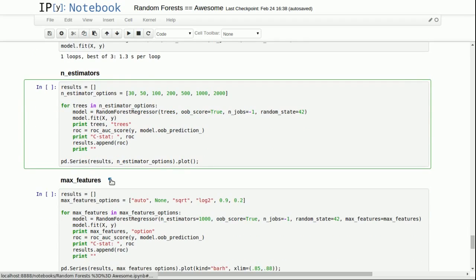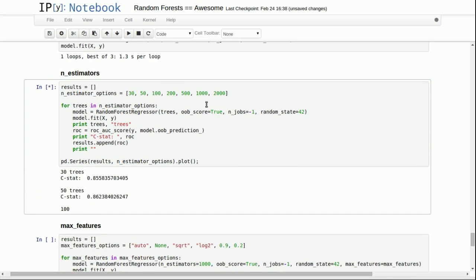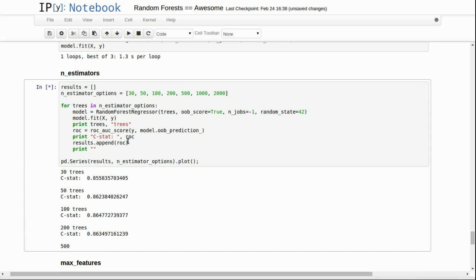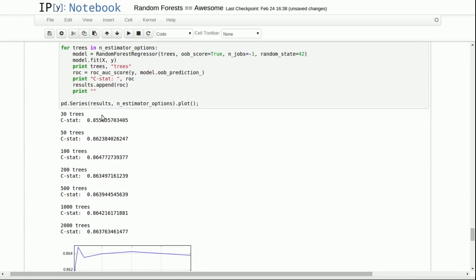Okay, now let's try to optimize for these 3 parameters that will make your model better. There are official grid search algorithms in scikit-learn that you could use, but I'm just going to do a very simple way. This is almost like a custom grid search method, where we iterate for each of these parameters, number of estimators, through what if we build a random forest with 30 trees, 50 trees, 100, 200, and so on, and each time printing out the C-stat, or the ROC-AUC.